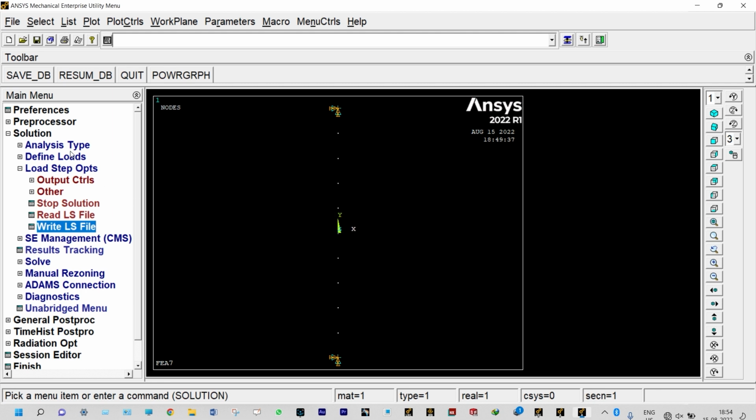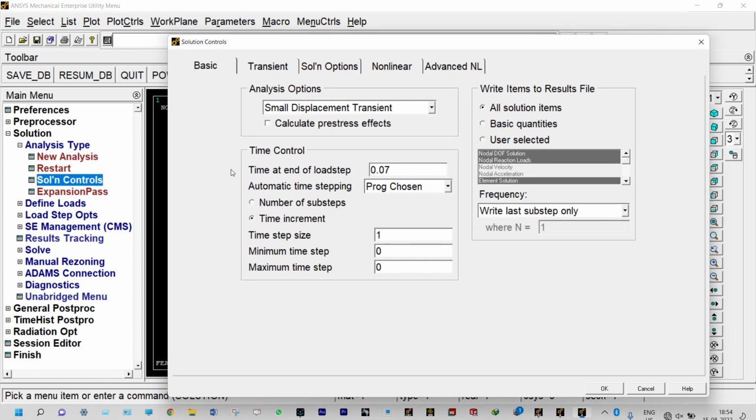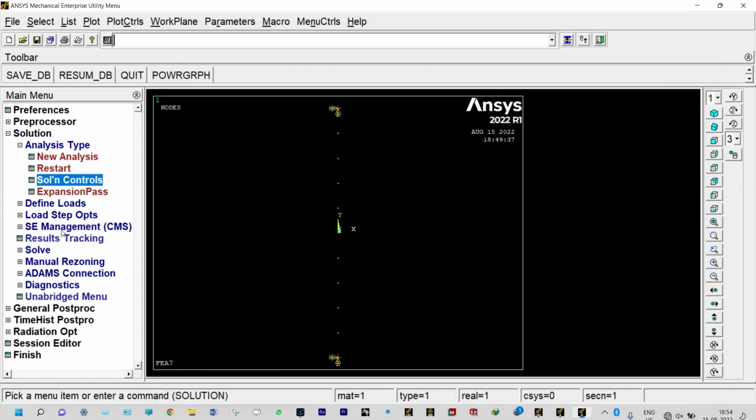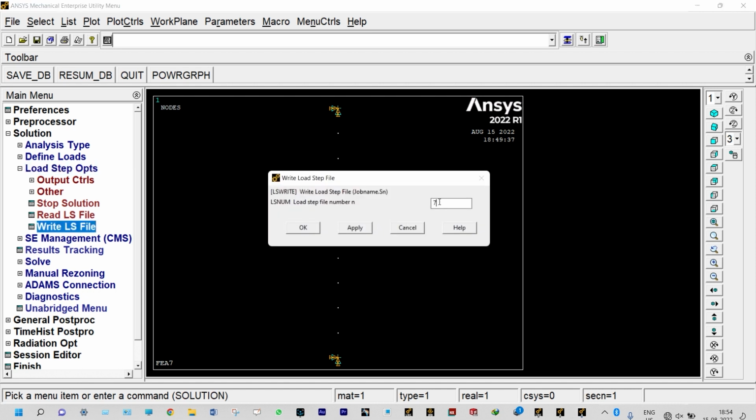Okay, again analysis type, solution control options, time at the end of load step equal to 0.08. Okay, load step options, write ls file, and that ls file number is 8.